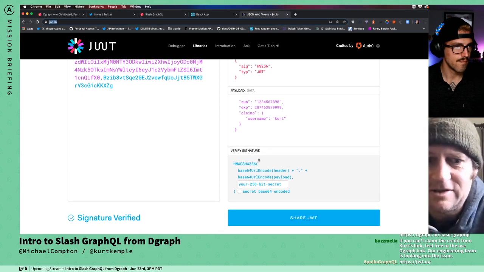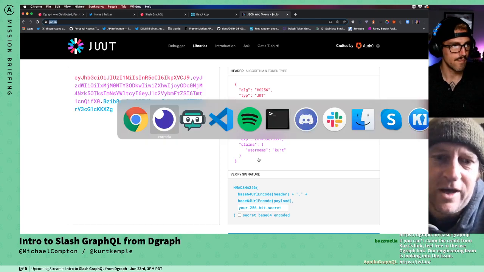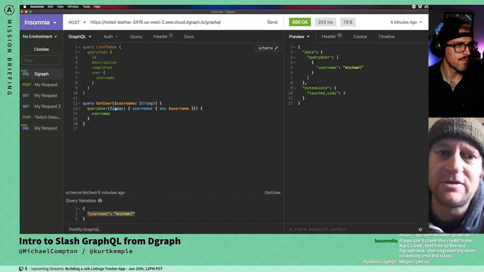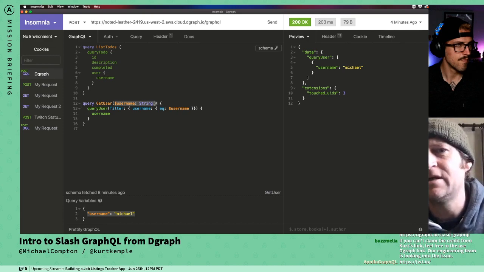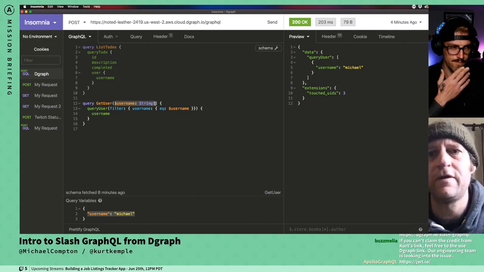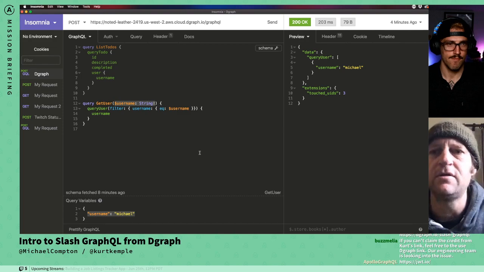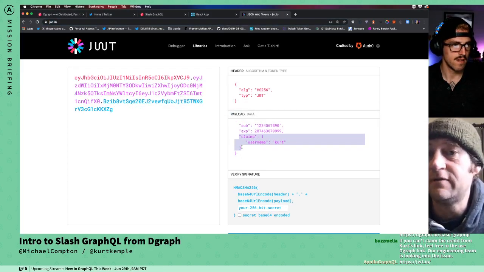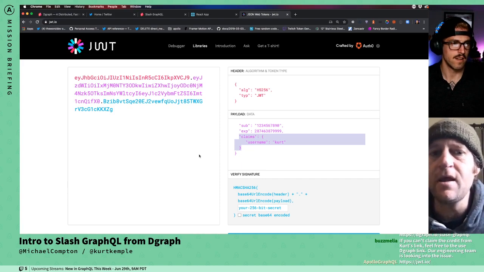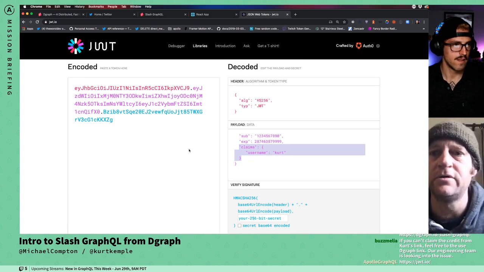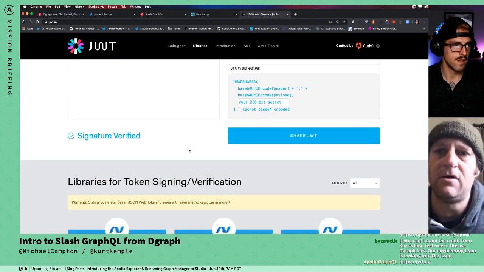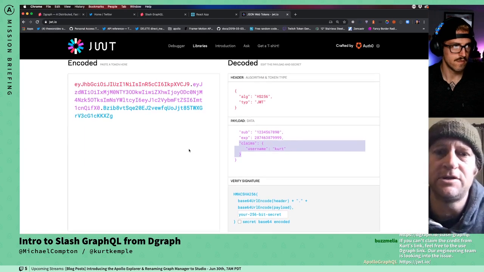And if we go back to our Insomnia window, we had a query about users that was parameterized by a set of query variables that's exactly the same structure. And so this is how we do auth in Dgraph: we treat the JWT as a set of GraphQL query variables. And then you can write GraphQL queries that tell you what you're allowed to access based on the claims that you hold in a JWT.